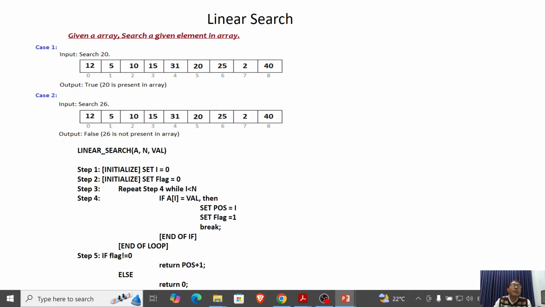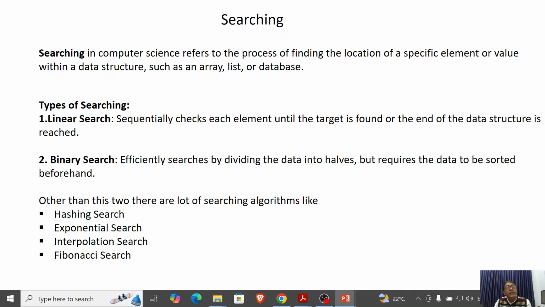So first one is what? Linear search. Now, linear search means what? It sequentially checks each element until the target is found. That means until the value that you want to search or the end of the data structure is reached. This is basically the logic of linear search. And the binary search is what? It efficiently searches by dividing the data into two halves, and it requires the data to be sorted beforehand. That means the prerequisite of binary search is what? The list or the array must be sorted. Otherwise, we cannot perform binary search.